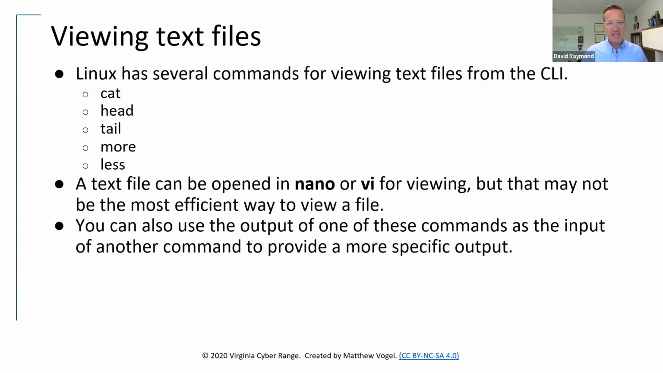Okay, so Linux has several commands for viewing text files, and you might say, why are there so many? I think we'll answer some of that today. A text file can be opened in Nano or VI for viewing, right? So you can use one of those text editors that we talked about before, but those aren't super efficient. Once you get into the editor, then you have to get out of the editor. If you just want to quickly check the contents of a file, or quickly search for something, those might not be the best. They're intended to have more functionality, so they're a little more heavyweight. Those might not be the best for just quickly taking a look at a text file.